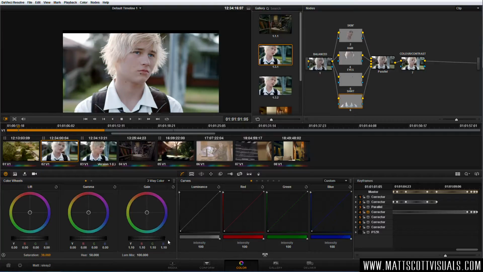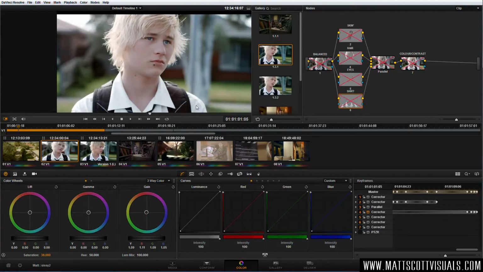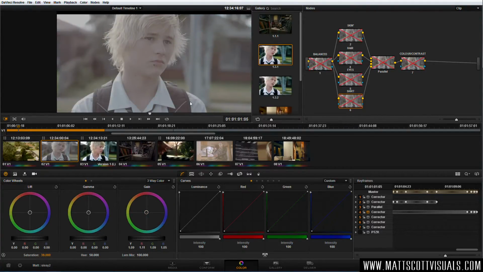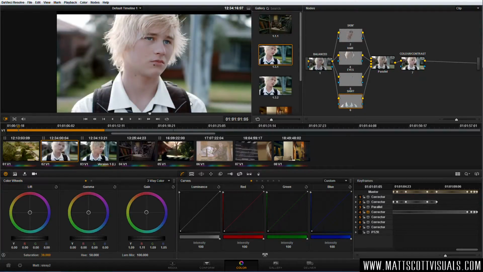Remember, it's all about subtlety. And I'm just going to push a bit of yellow into that as well, just to warm it up a bit. Now if we press Alt-D, that's going to disable all nodes. So Alt-D will show you the original shot, and you can see we've come quite a ways. But the beauty is we have a lot of control here. This setup really, really works.